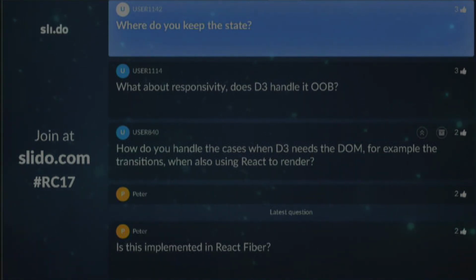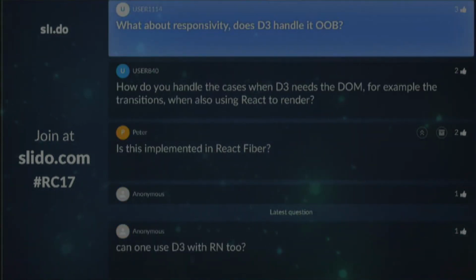What about responsivity? How does D3 handle it OOB? Does OOB stand for? Sorry, what? Out of the box. Okay. I've actually never heard of that. But in terms of responsivity, D3 doesn't do it. You have to do it yourself. All D3 does is help you basically get data onto the screen. And you are in charge of telling it your screen size, which means that if you have a window resize, you have to tell D3 that the window has resized. D3 doesn't do any of that.